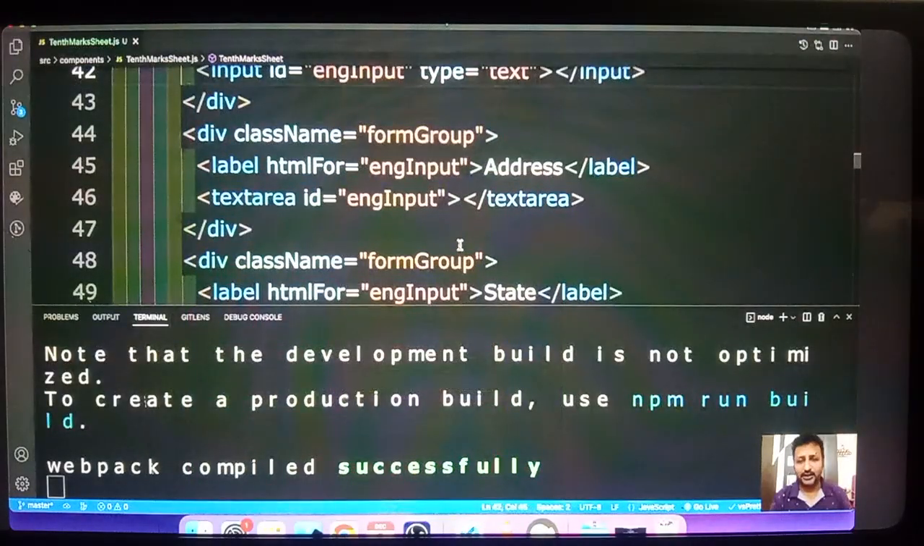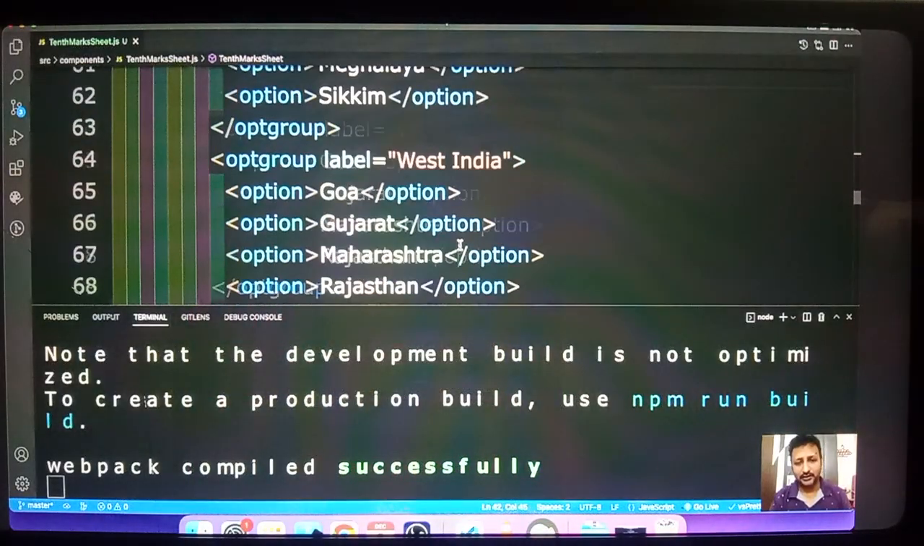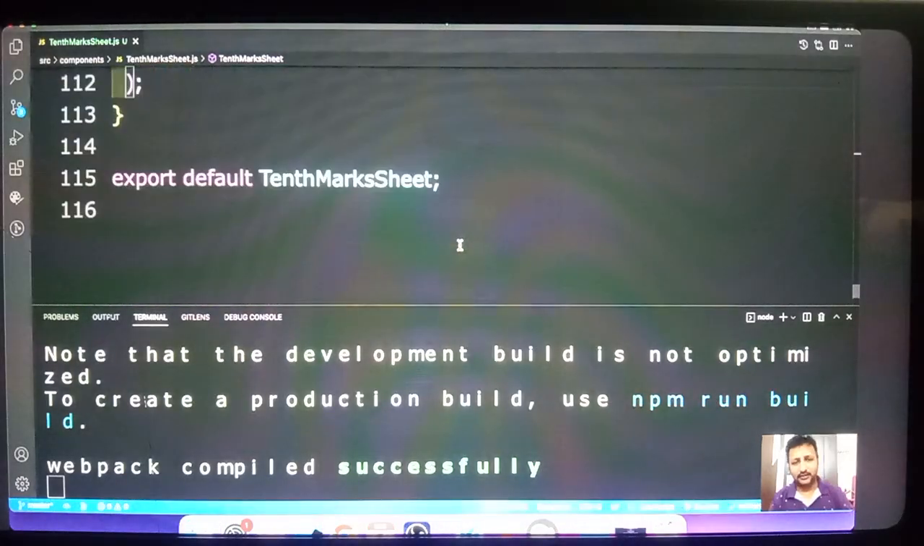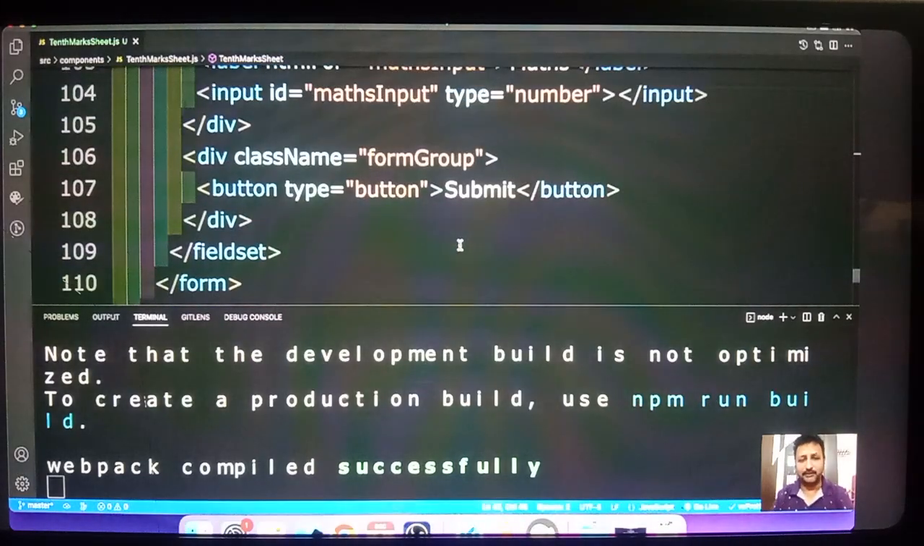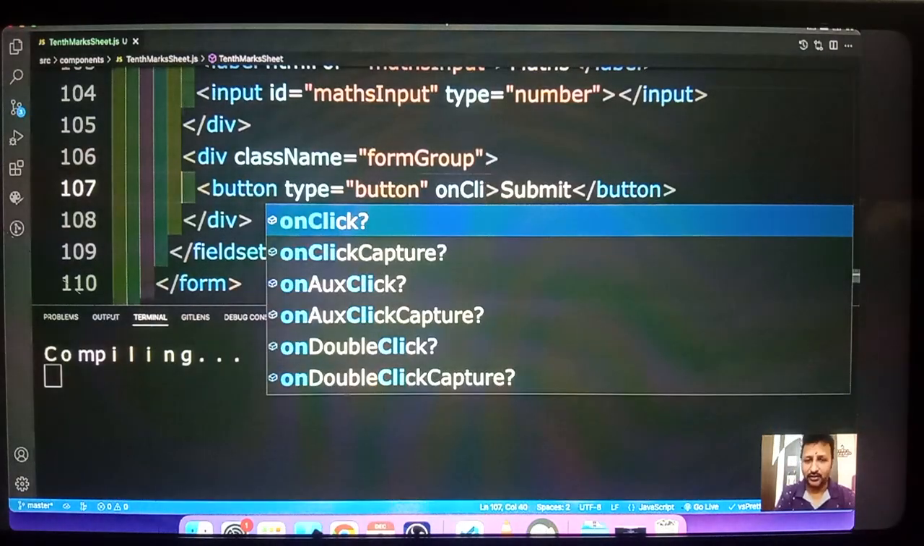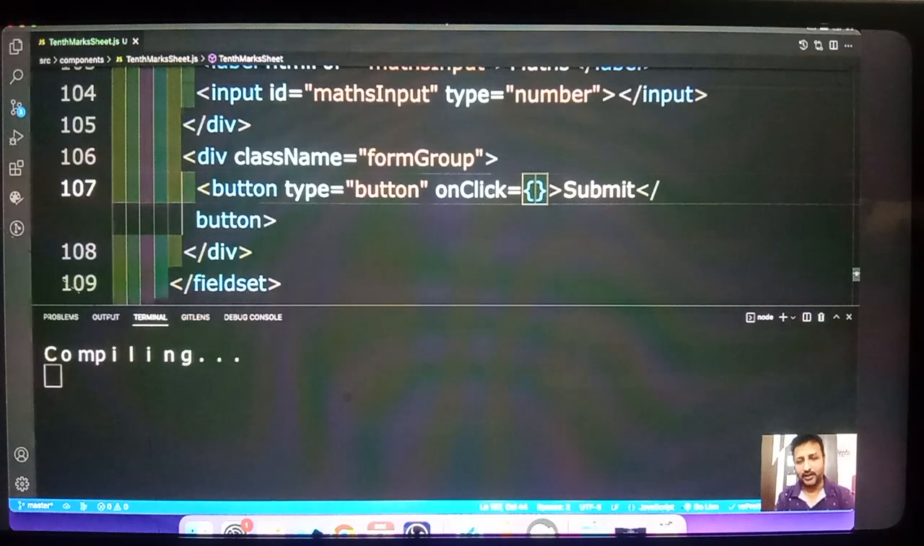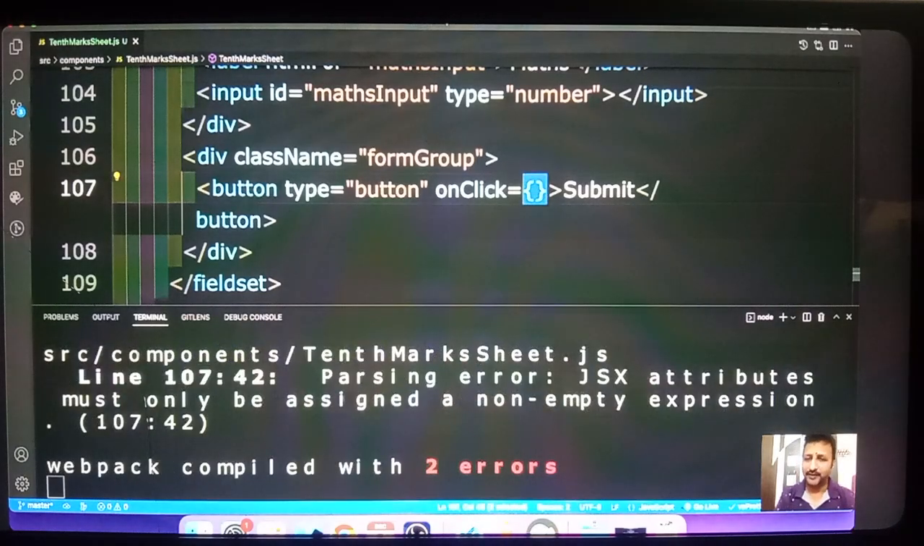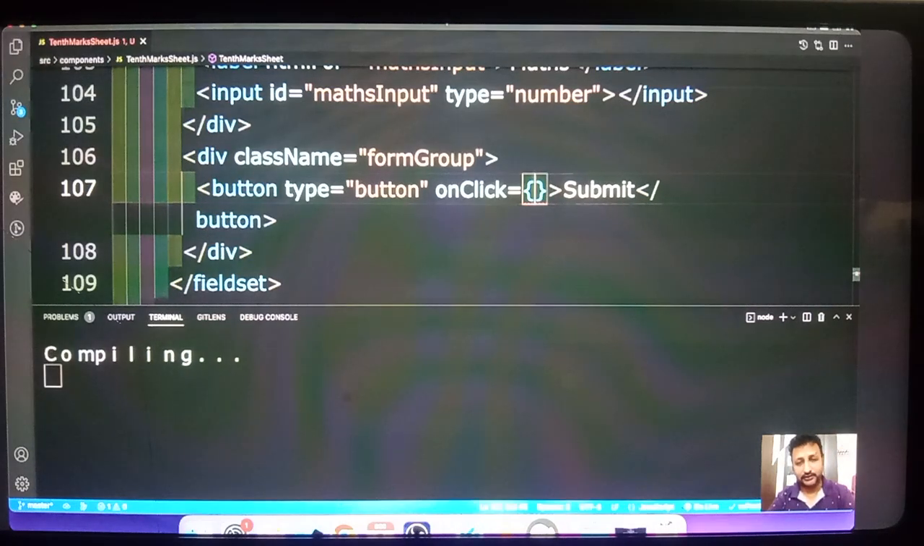Now here I'll come to this submit. Here I am typing an event called onClick. See, onClick is coming here. Now this is a flower bracket, which means we are saying that it is a JavaScript expression. Inside this, we have to create something.